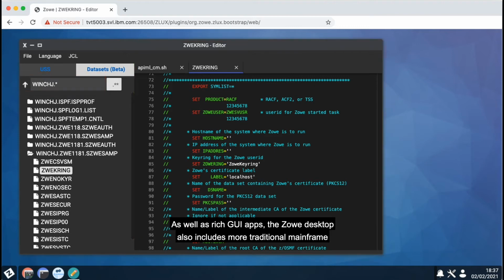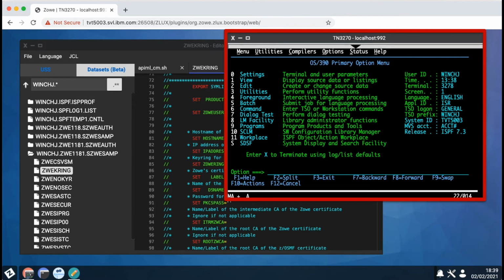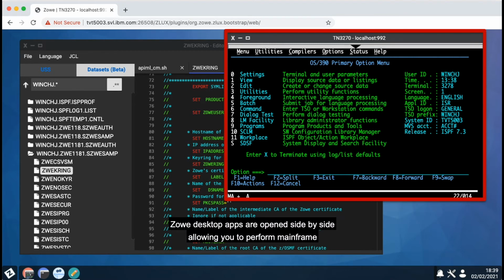As well as rich GUI apps, the Zowe Desktop also includes more traditional mainframe interfaces, such as its built-in 3270 emulator. From this, you can work with TSO, ISPF, SDSF, RACF, and other familiar mainframe commands. Zowe Desktop apps are open side by side, allowing you to perform mainframe tasks with your preferred tool of choice.